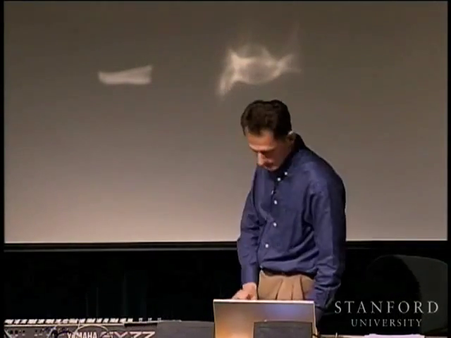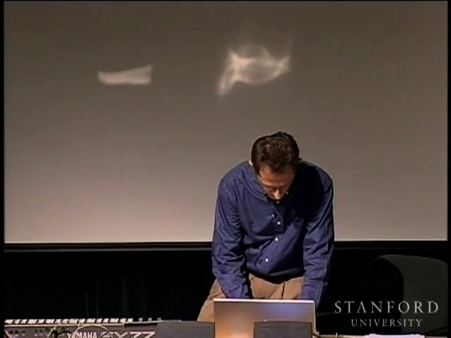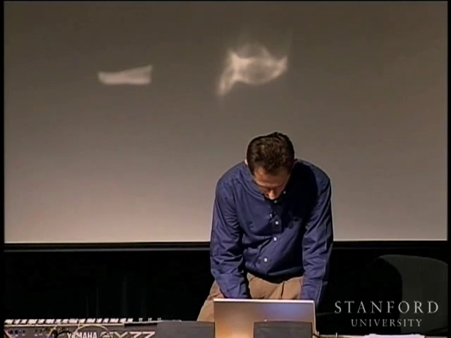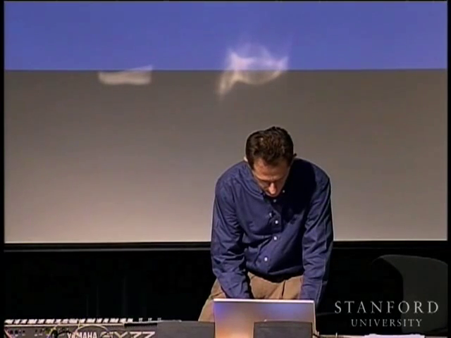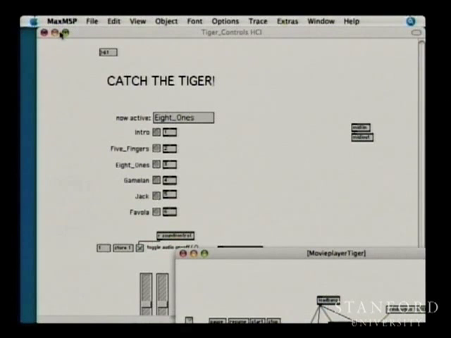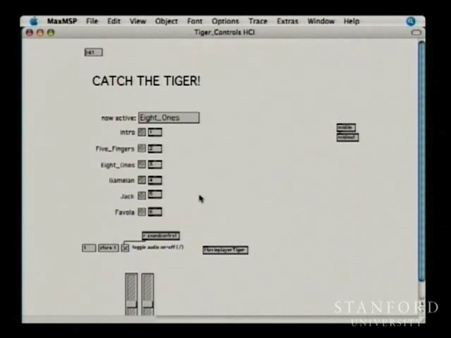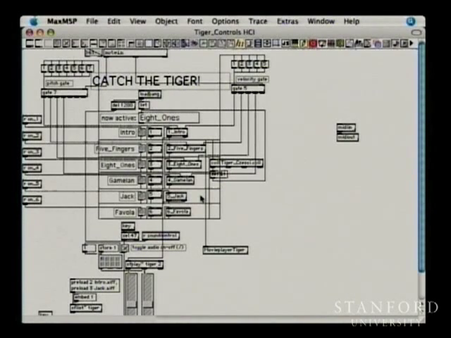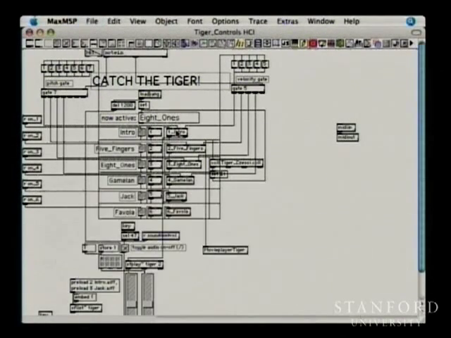Maybe what I can do is simply switch this off. Okay, and what we can do is, this will show you what the interface is like, the way I perform it. Of course, this is just the front page, so that I don't have to deal with what's underneath. This is what's underneath, and if I double click on each one of these, there is another patch underneath. And so these are the different sections.